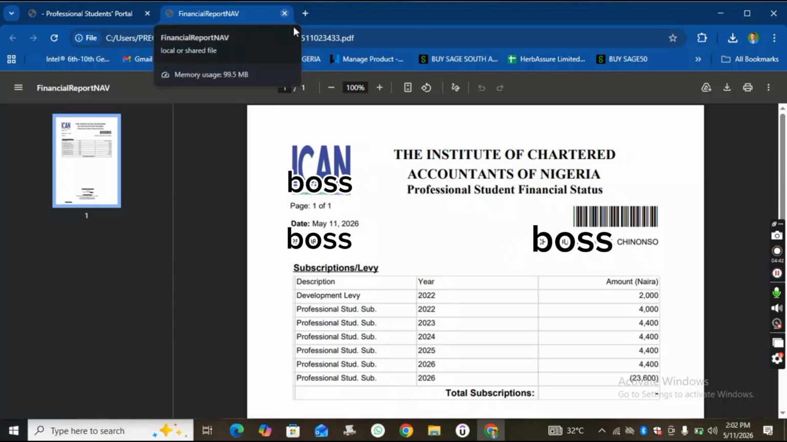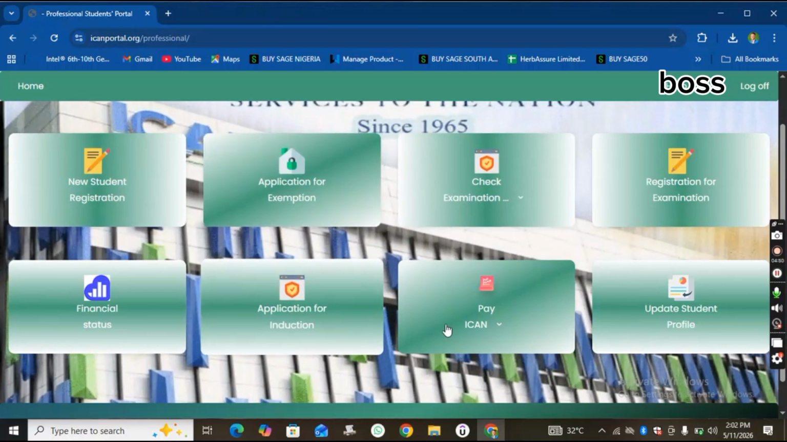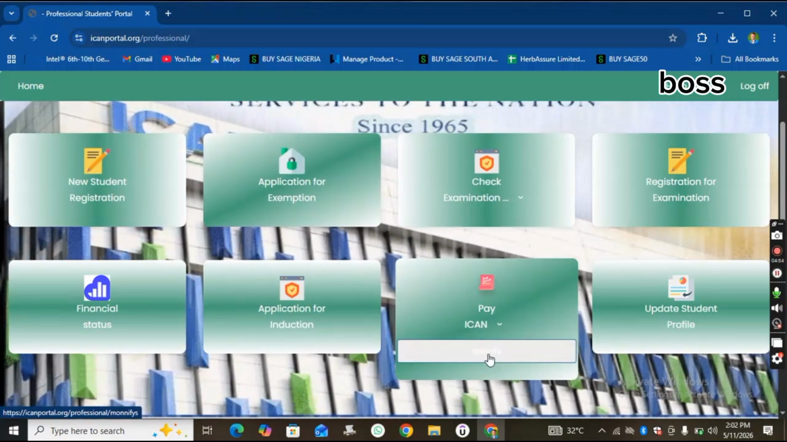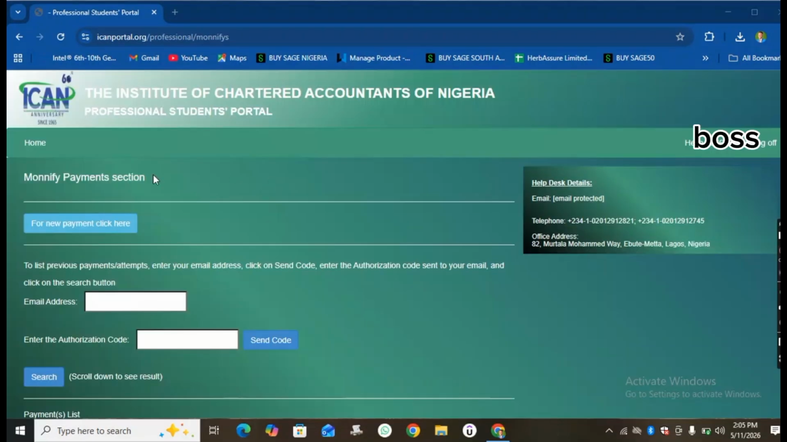But if you check and you see that you are owing, I'm going to show you the next thing to do. The next thing you are going to do is to go back to the portal and click on Pay ICAN, and then choose Modify. Once you click on that, you wait for the page to load. Once the page loads, it's going to bring you here, and the next thing you're going to do is to click on for new payments.